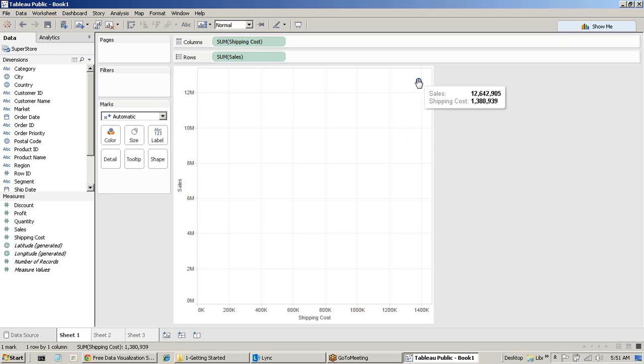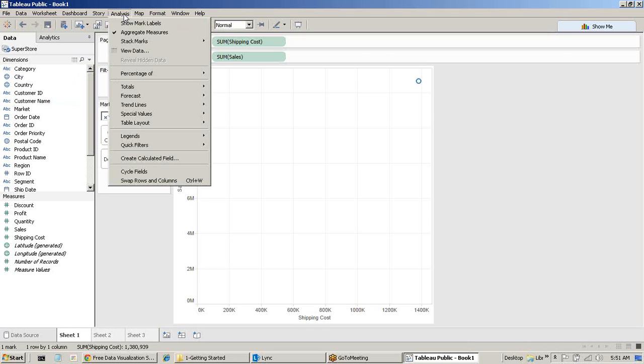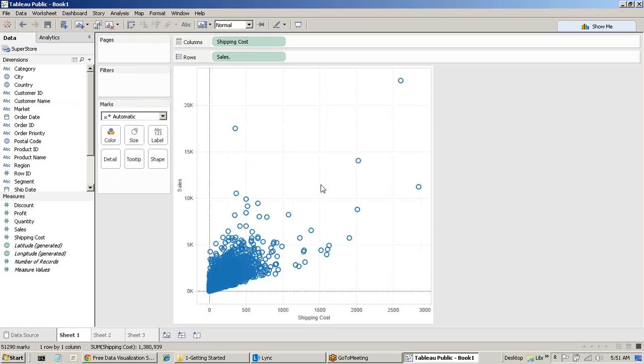But there's an option in the scatter plot to disable this aggregation and to see each and every mark. If you go to Analysis, you can see there is an Aggregate Measures option here. You can just uncheck that. Now you basically get a mark for each row. This is the one with the highest sales and shipping cost. That's why scatter plots are important. They help you find outliers or abnormalities in your data, or the ones which are standing apart.